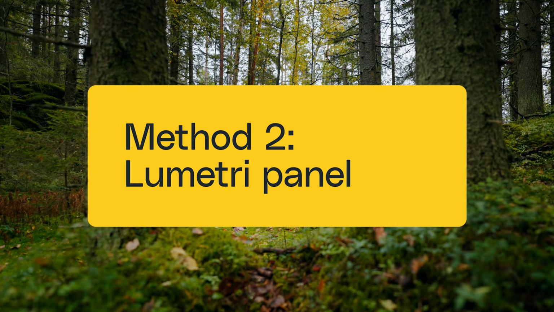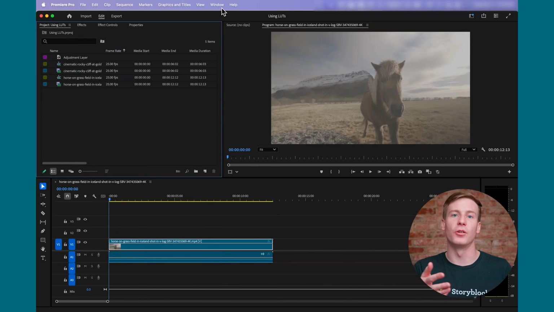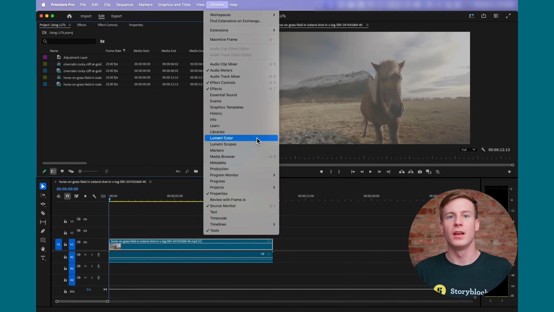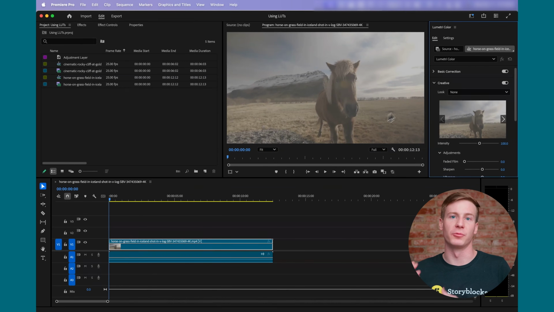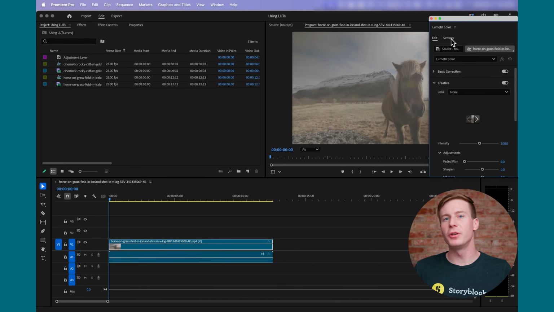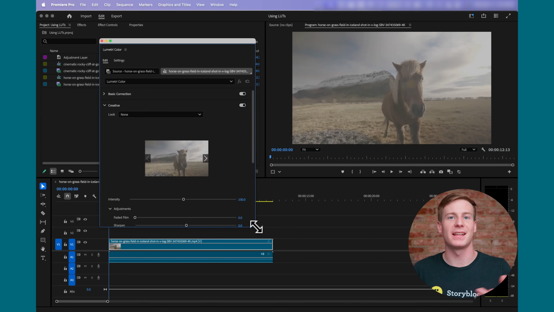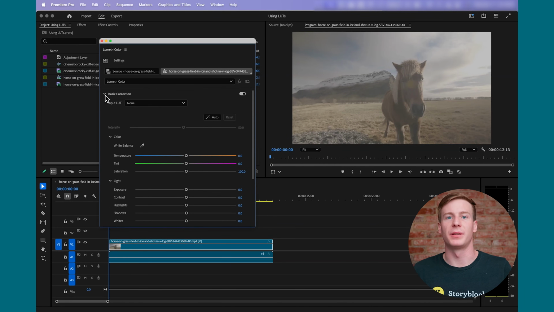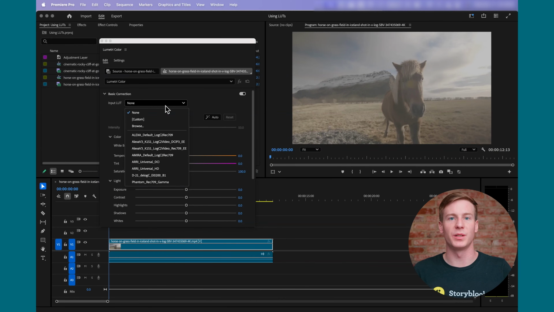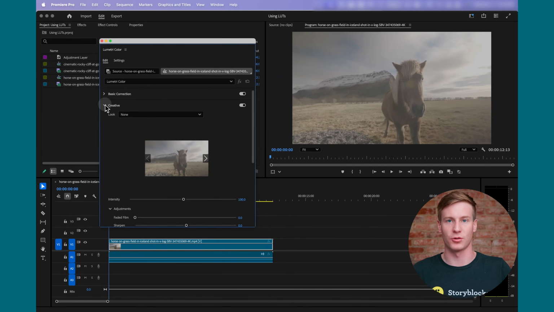The second and more efficient method is to use the Lumetri Color Panel. To access it, go to Window, Lumetri Color. The Lumetri Color Panel will appear to the right, but you can easily undock and relocate it if necessary. You'll notice the parameters here are exactly the same as those when applying Lumetri as an individual effect. You can apply an input LUT or a creative LUT from this panel using the exact same sections we just covered in the Effects Controls panel.